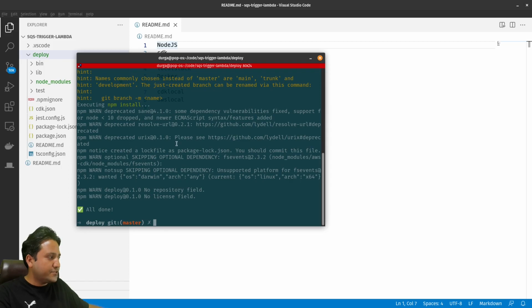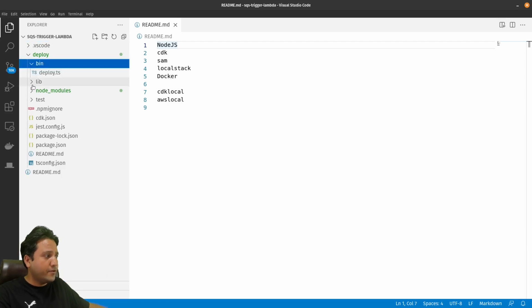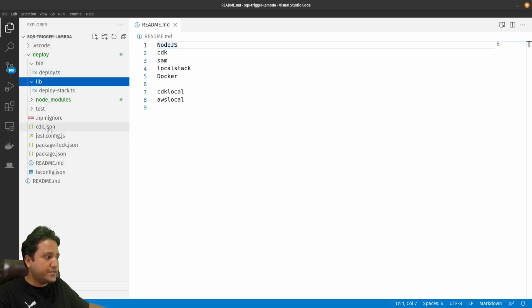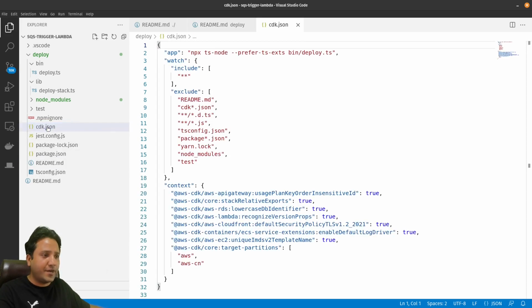So this initialization is done, and we can see that it has created a couple of folders. We have this bin folder, we have the lib folder, and we have a couple of files here, cdk.json and package.json. We also have this readme file which shares some useful commands, and it also tells us that cdk.json tells the toolkit how to execute the app. In a normal Node.js application, package.json is mostly the starting point, and similarly for CDK, cdk.json is the starting point.